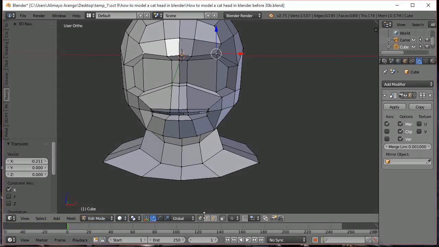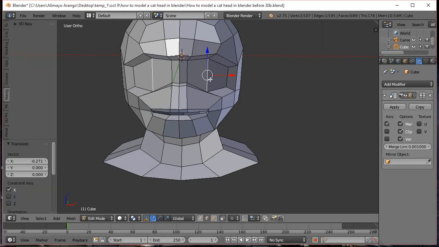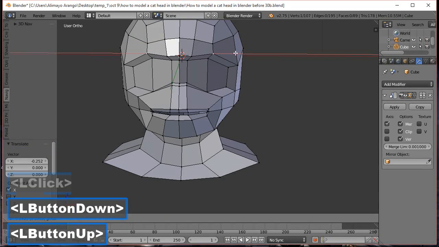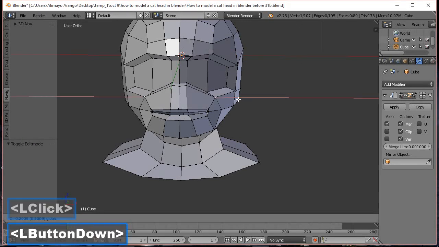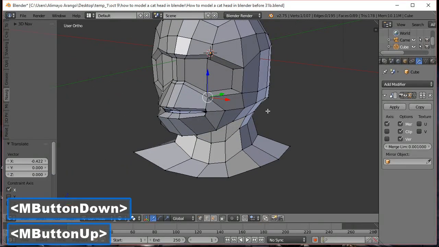Pushing this in. I'm going to go back to edge select. I'm going to select right here, push this over to the center of these two faces right here. I'm going to go back to vertice select, push this over, push this over. Okay, now we're going to select here and push this over. Then I'm going to hold the middle mouse button to take a look.